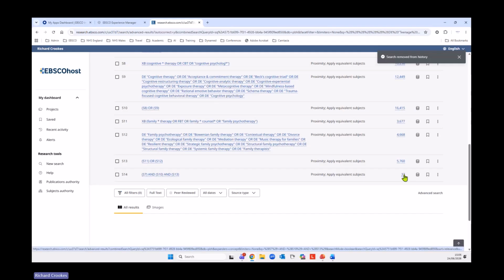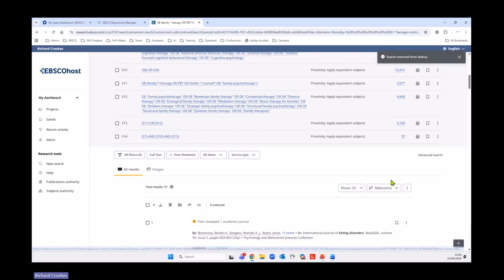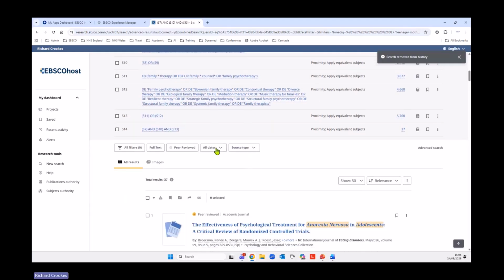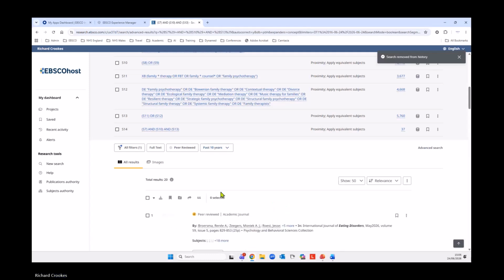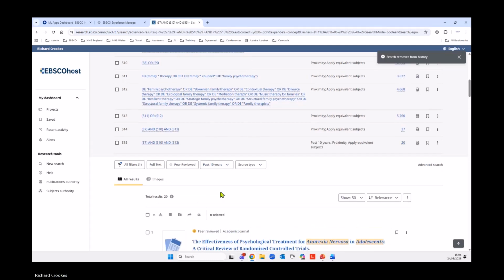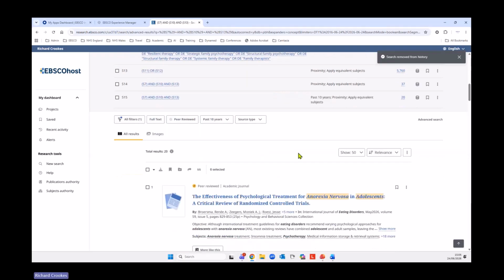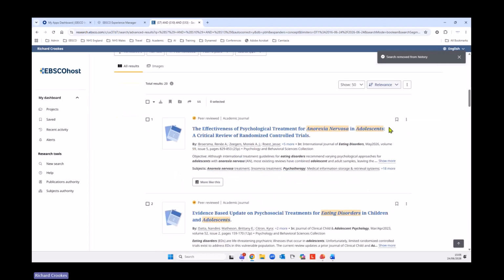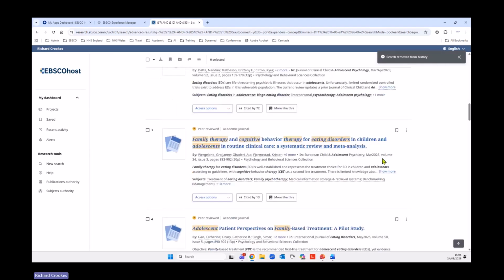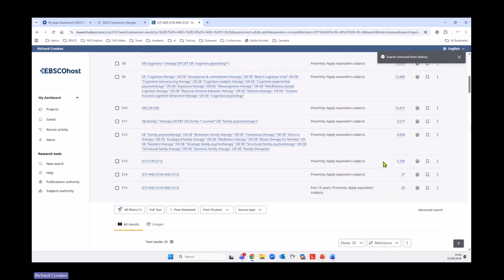And then what I can do here is just limit it further. So for example, all dates, past 10 years, and resort. Okay, so we've got 20 records now that have been published since 2016, as it were, and you can see those below as well. So again, some options there, and you can see the filter is recorded in the search history.